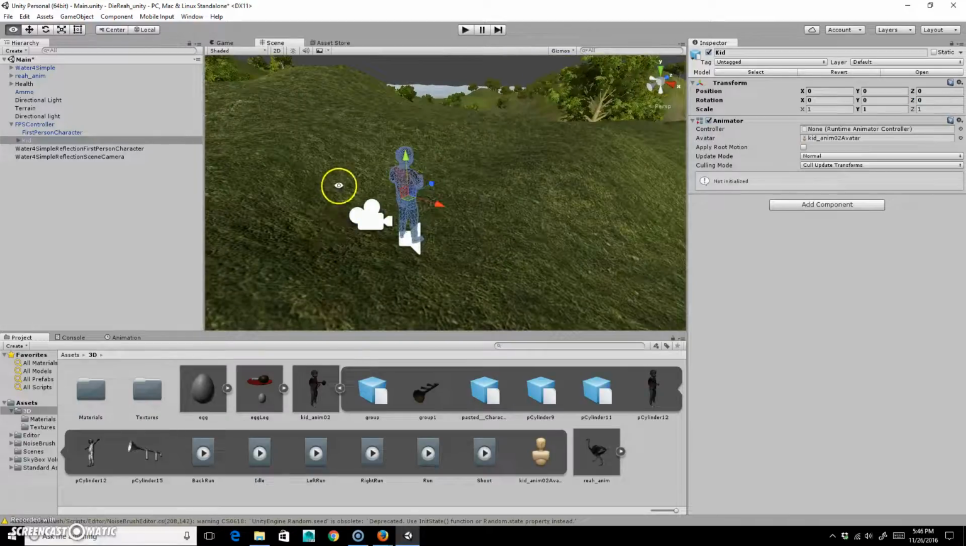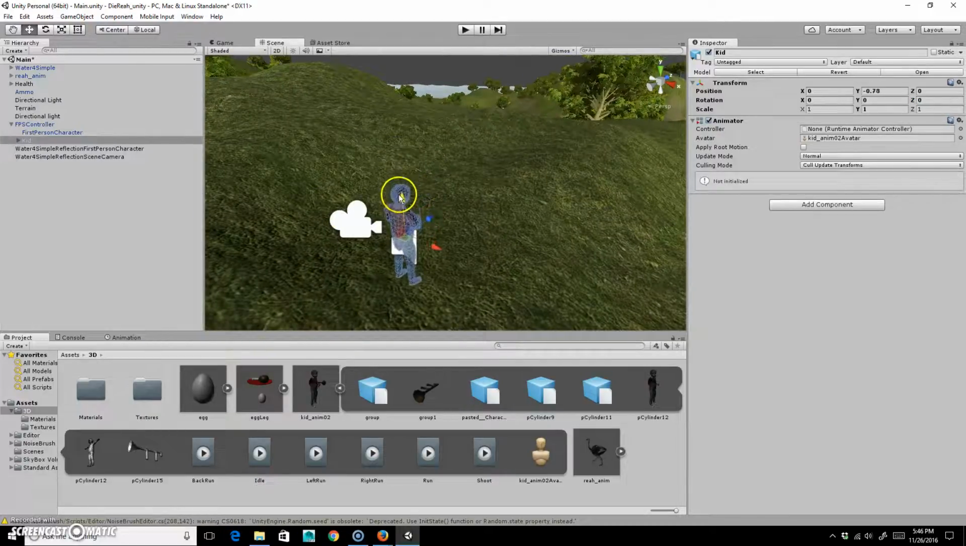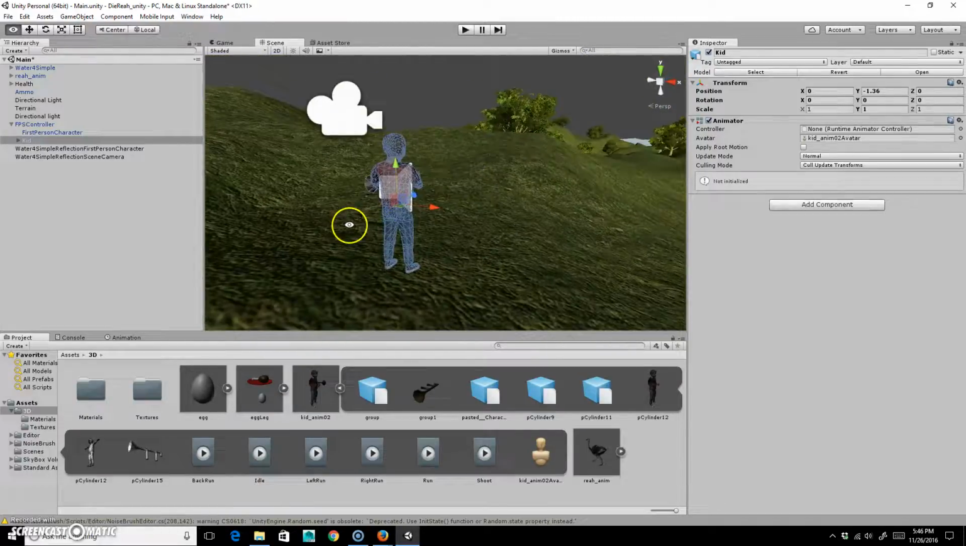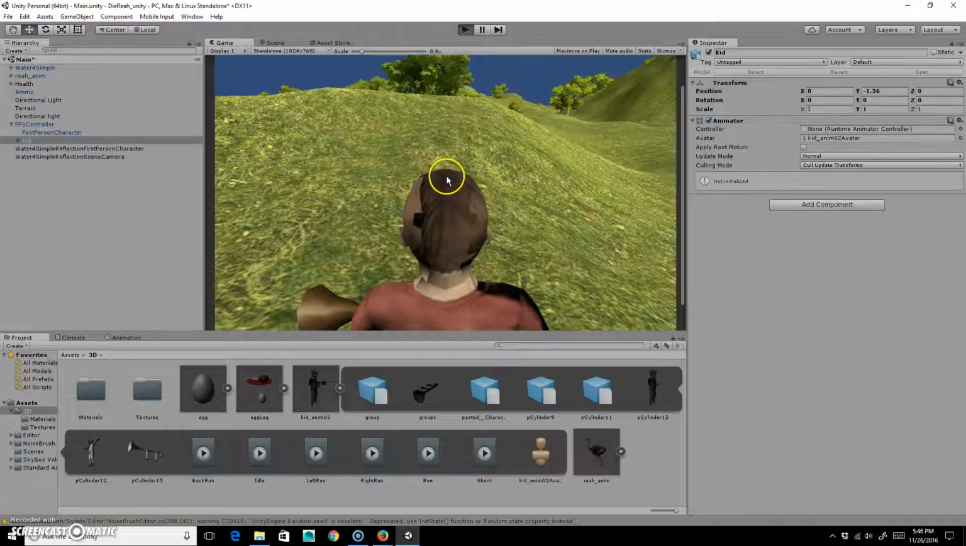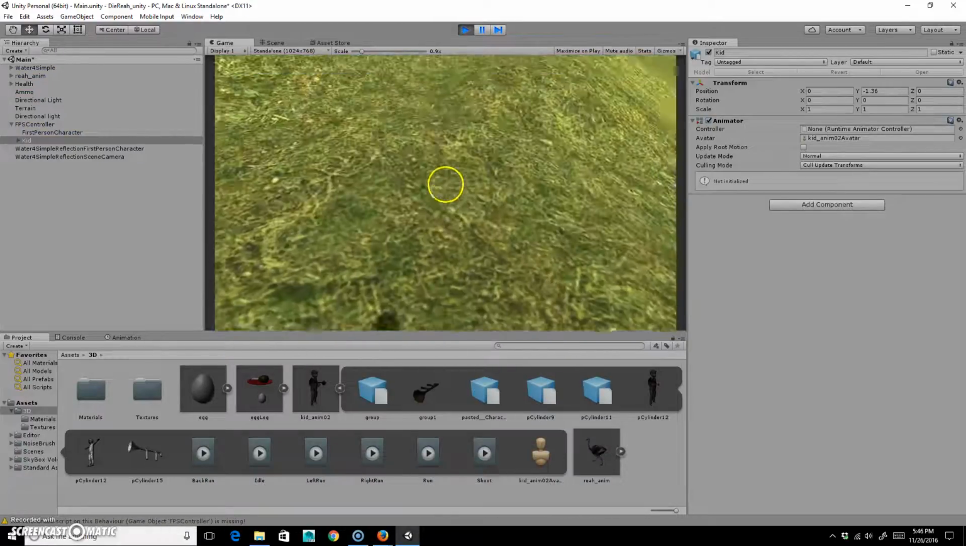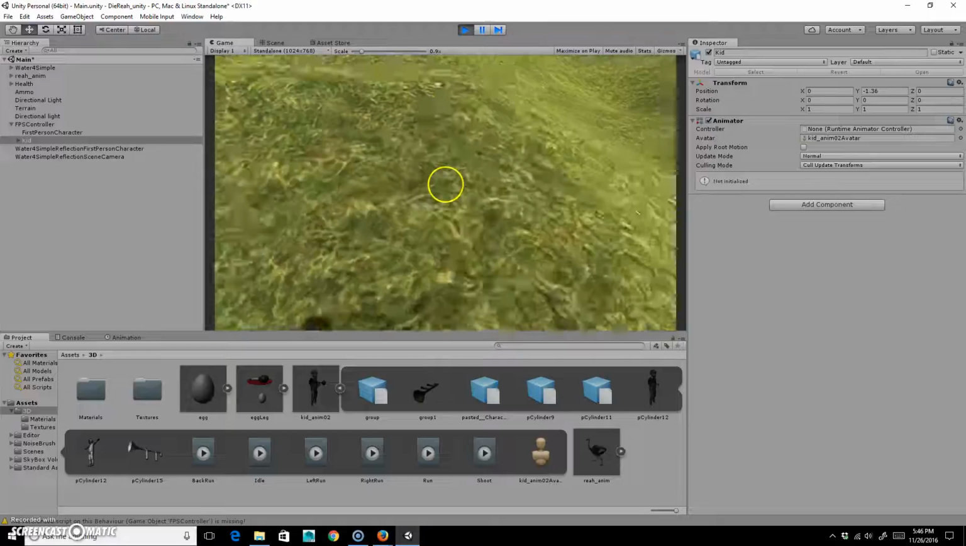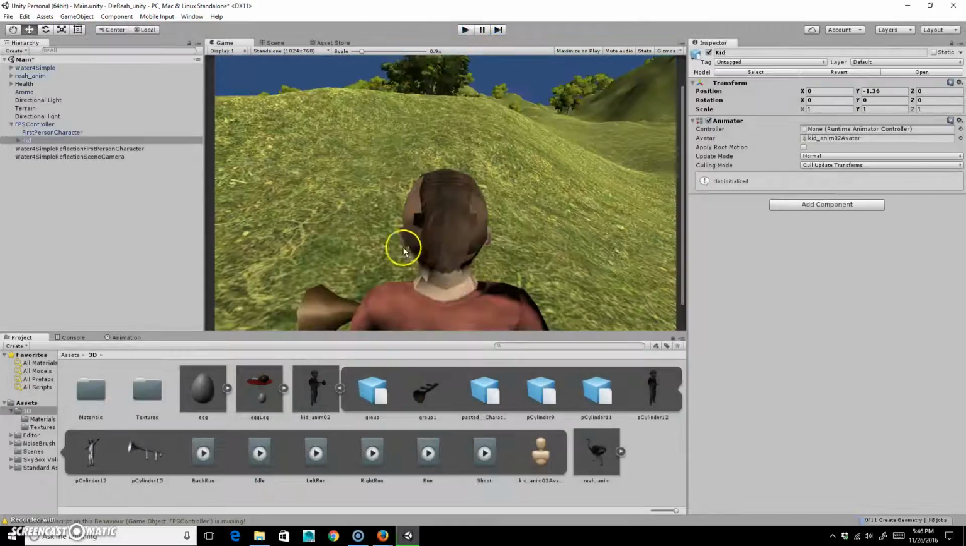And what I'm going to do is take this, pull this down so he's touching the ground. Good. And let's look at game. Good. Let's hit play. I just want to see how this looks so far. And okay. All right. That looks fine.